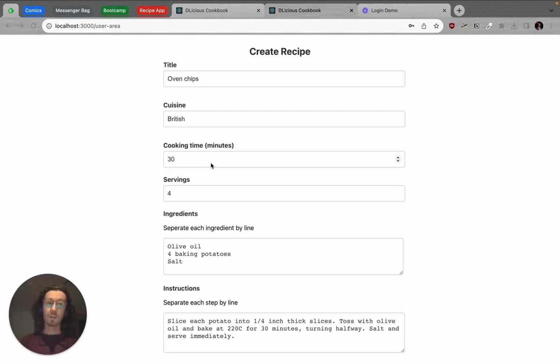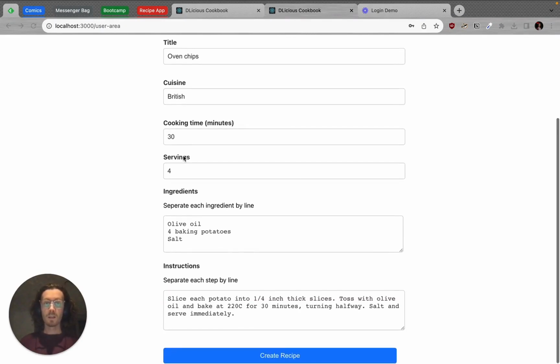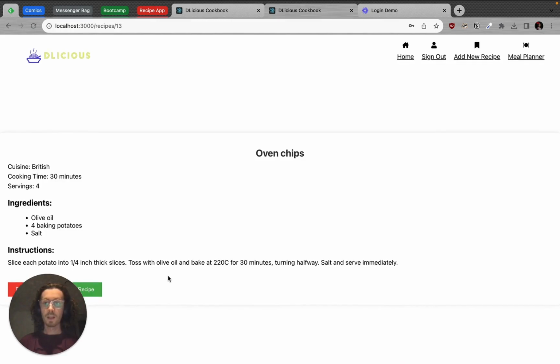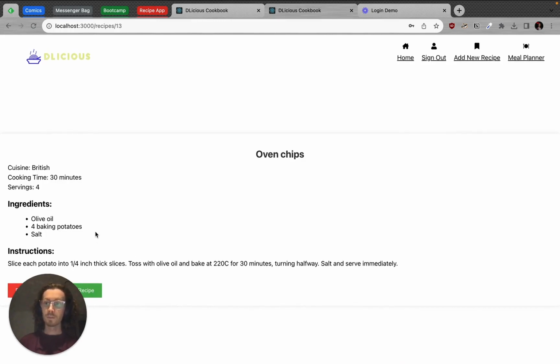Here is an example of adding a recipe. You can give the recipes a title, a cuisine, a cooking time in minutes, and so on. This redirects the user to the newly created recipe in their database, which we'll do now. Create recipe. And as you can see, we've been redirected.